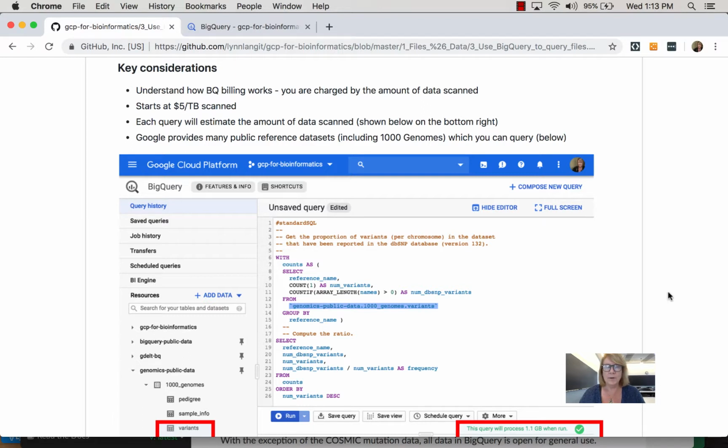And it's important to know that Google provides public reference data sets. The previous movie, I showed you some examples, 1,000 genomes. Of course, this is going to save you money if you're referencing this in your queries.